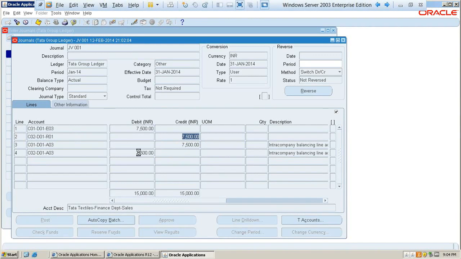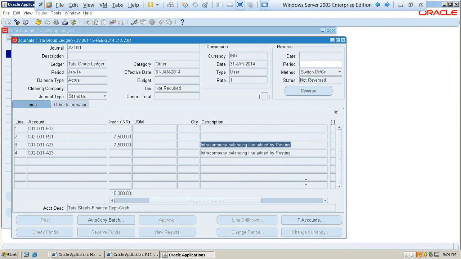For C2 credit, the system has given C2 debit. C2 got balance with C2, C1 debit got C1 credit. C2 credit got C1 debit. Here you see a message also: intracompany balancing line added by posting.